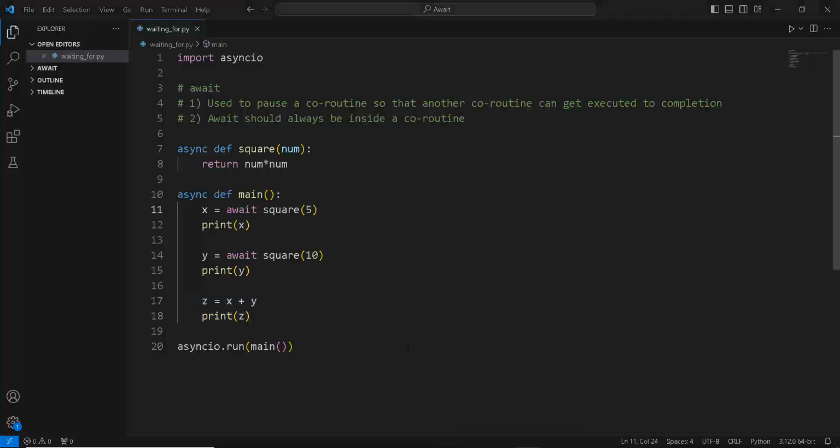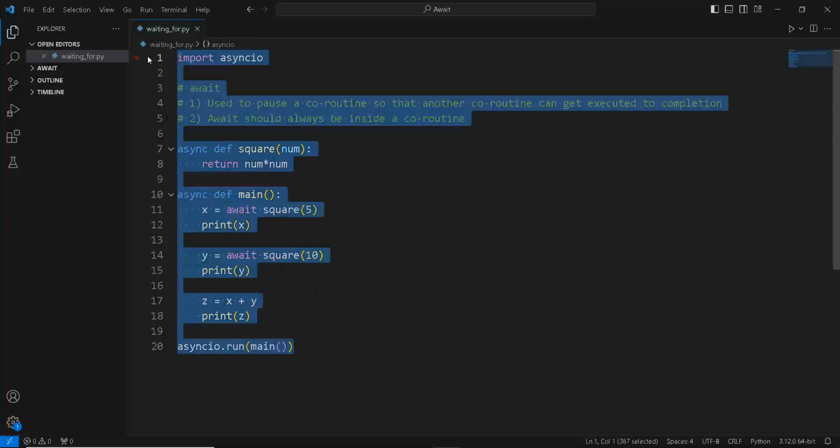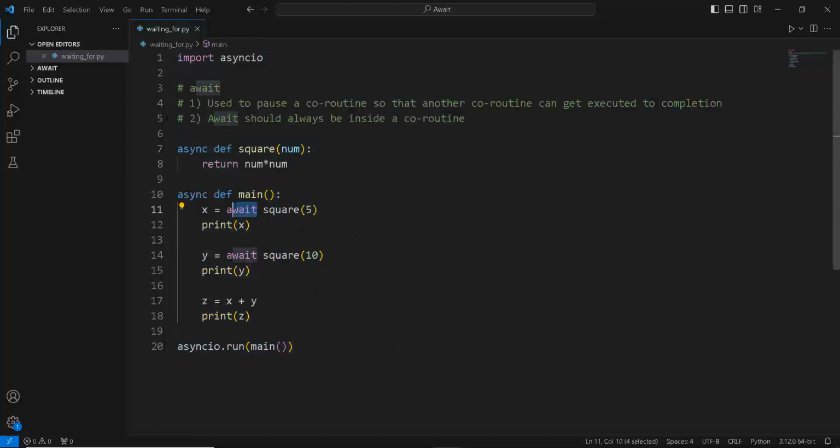Now you might say, hey, this actually looks like a synchronous program. Like we don't have to do all this await thing. We can just simply write a program. It will do the same thing. It's not doing anything asynchronously. And you're kind of correct. It's kind of working like a synchronous program.